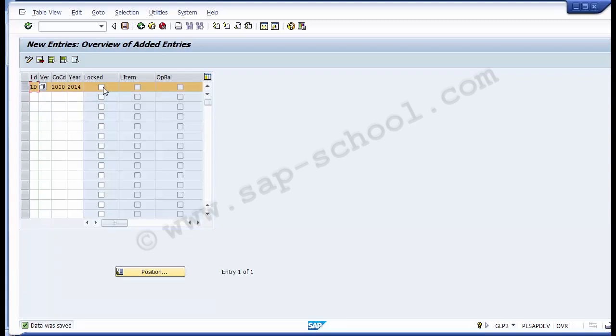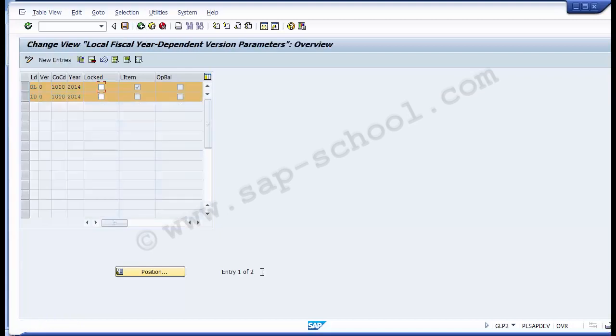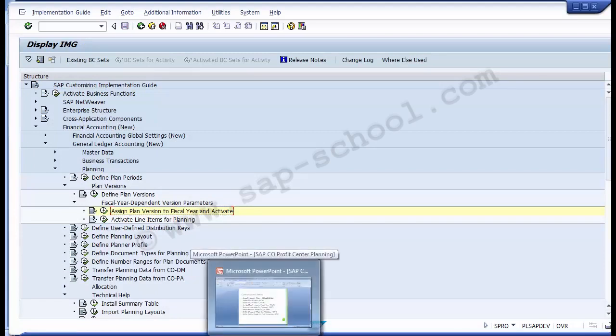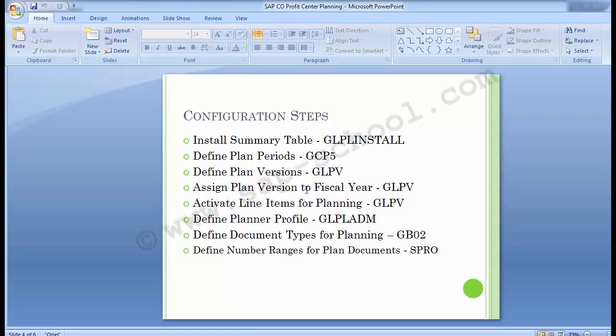But in case you want to lock the versions, because you don't want postings to be done after a number of years as per the management or business decisions, you can select this lock option over here and save it, and that particular plan version will be locked for that particular fiscal year. So this is how you assign the plan version to the fiscal year and then further activate it. So we are done with the assignment of plan versions.